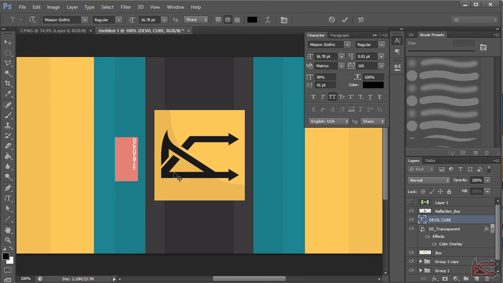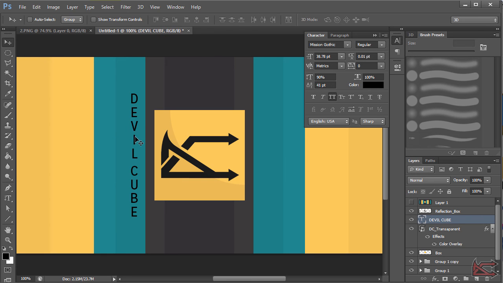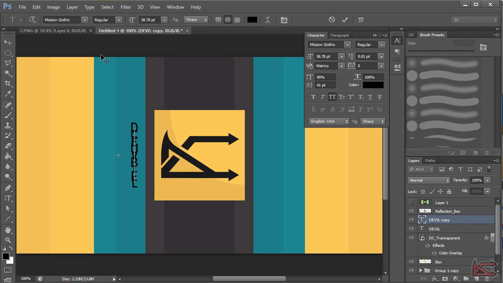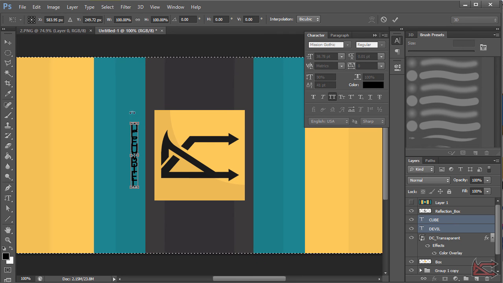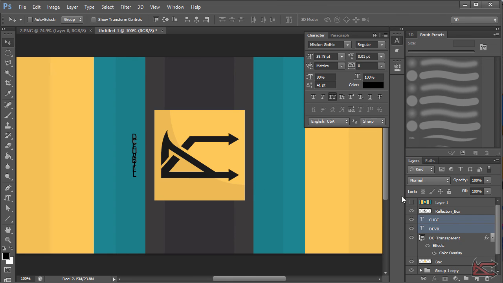So I am not able to reduce that. So what we can do is name this devil, and let's make a copy by pressing Ctrl J, and I'm going to name this cube. And we can select these two, press Ctrl T, and hold Shift and Alt, and that's going to scale it uniformly, pretty much something like that. Then we can select devil, hold down Shift and the arrow keys, and move it up right to the side over here.